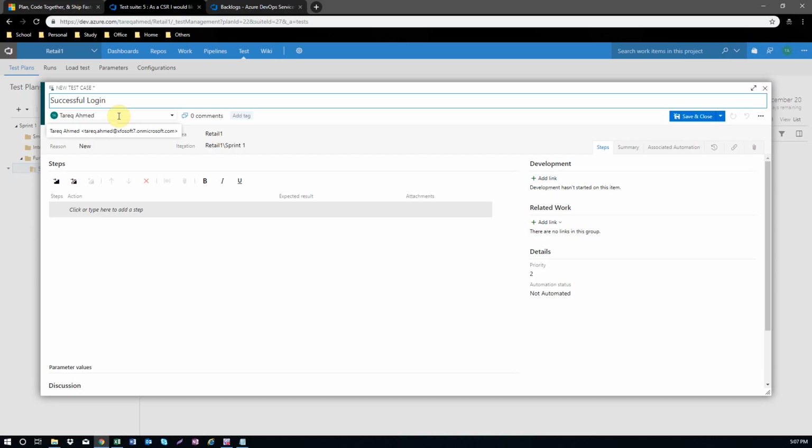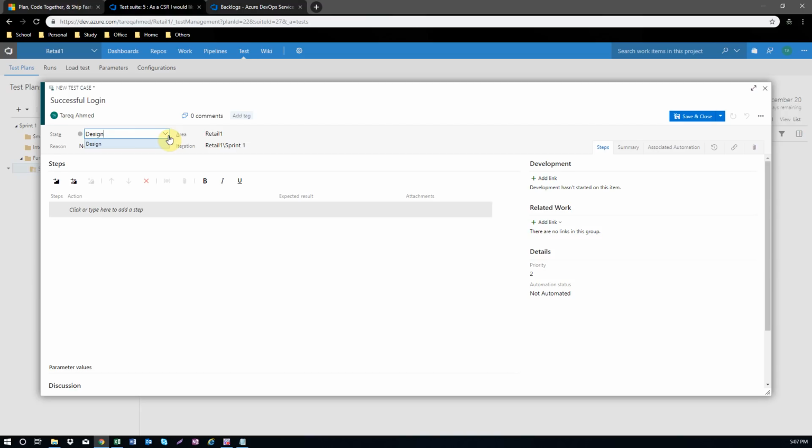As long as it makes sense or is easy to find, that's good enough for the name of the test case. The test case status is in design right now because I'm designing the test case, and it's for this project and this iteration or sprint. If your company has more fields to narrow down the feature area or location of the test case, like which areas of the application it is covering, you can mention that.